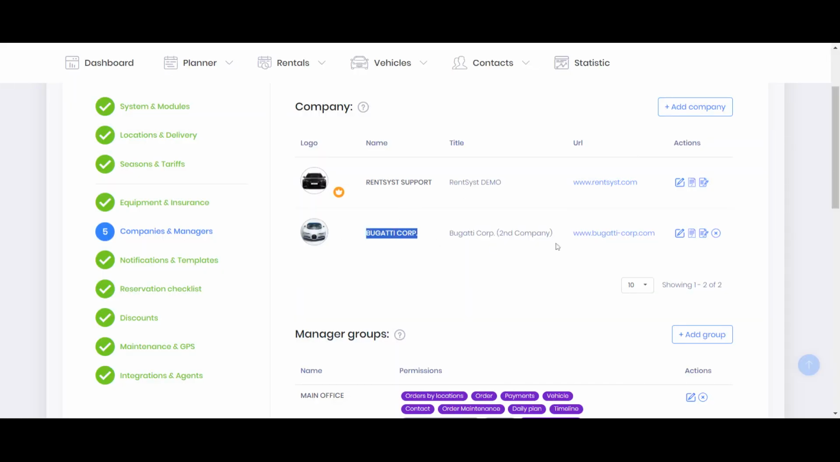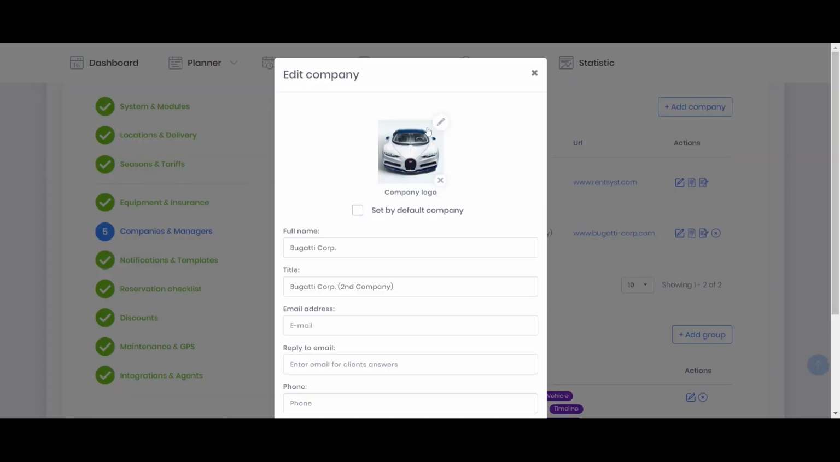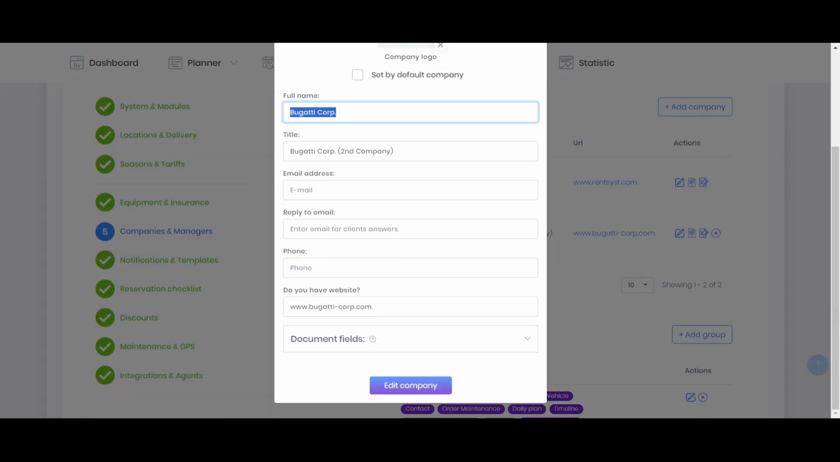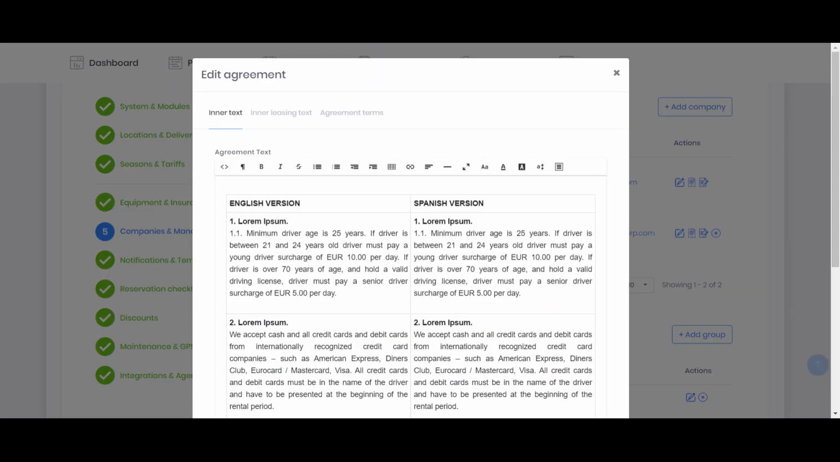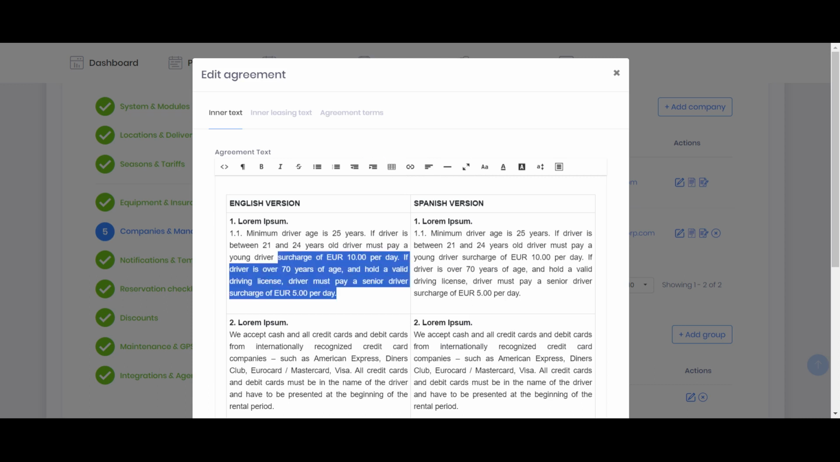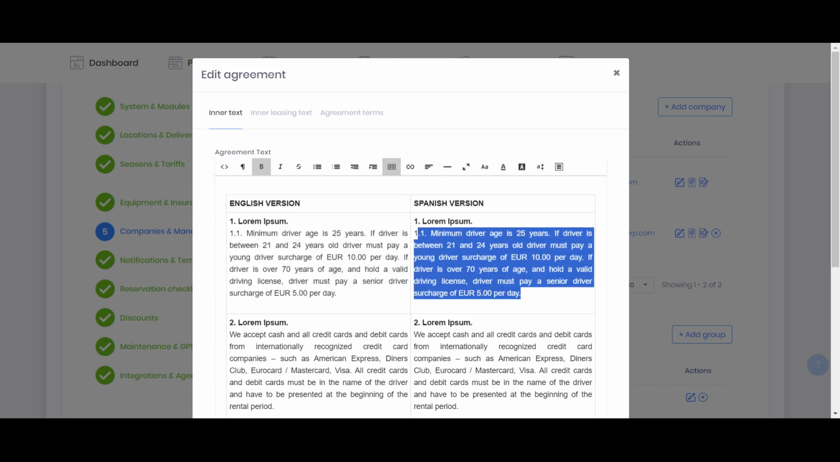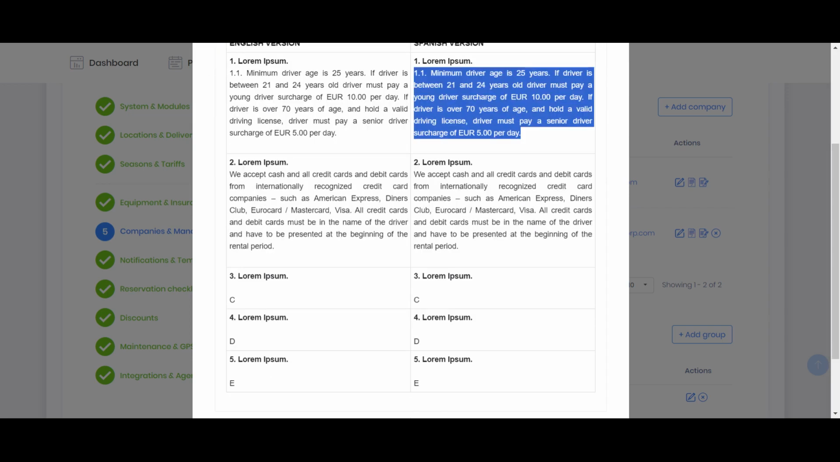When you go to the second company, you can also customize the logo, the name, information, same document fields for invoicing. You can also upload another version of agreement. For instance, this is a good sample for a bilingual agreement in case you want to have an English version and your local language version of the agreement. You may have it like this one. Simply make it two columns. The left one will be English, the right will be your local language, right? And it will be a solution for you.